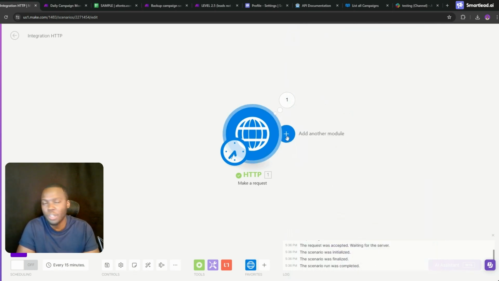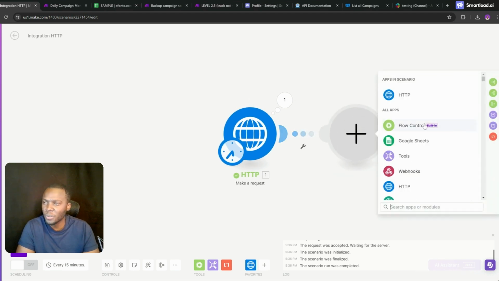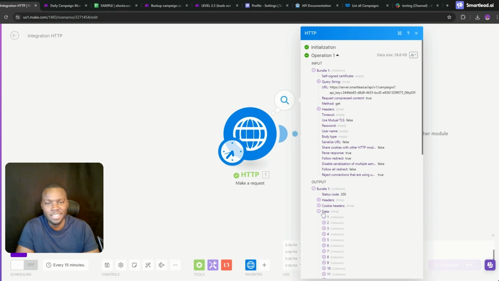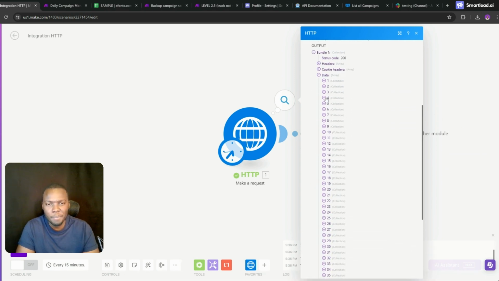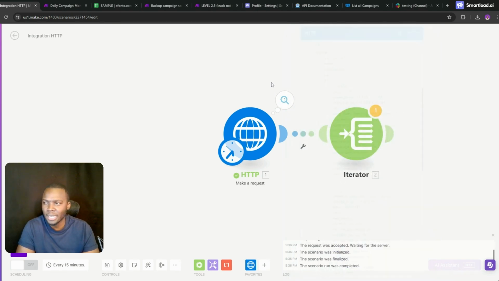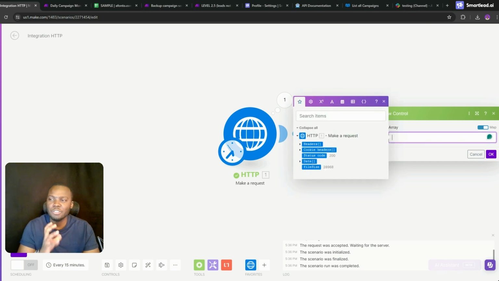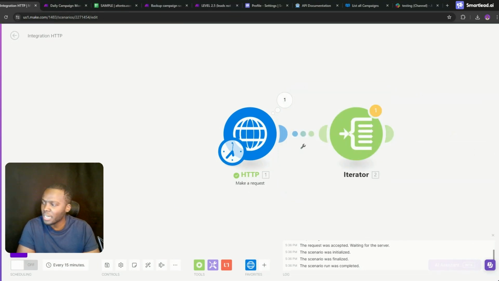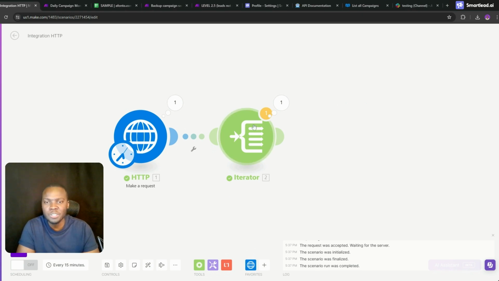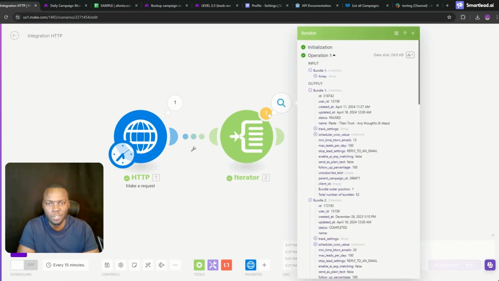The next thing you're always going to include with this module is an iterator. This initial module outputted all of the campaigns in arrays, so what we need to do with the iterator is parse through this data to split them up so that we can then look at them one by one. All you need to do is simply paste your data endpoint right here. Once that's done, every single campaign, as I mentioned, is going to be looked at on an individual level, and this is what it would look like.